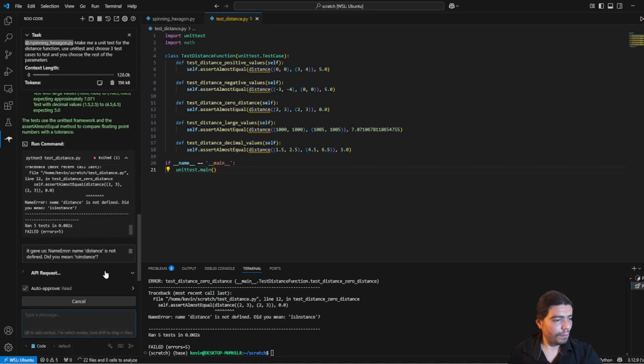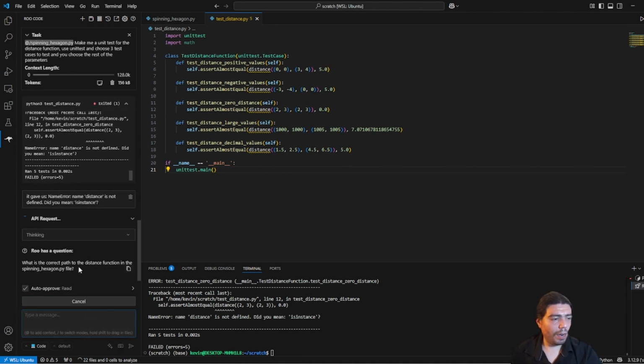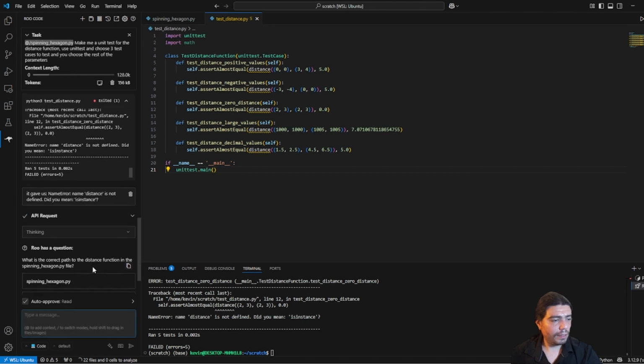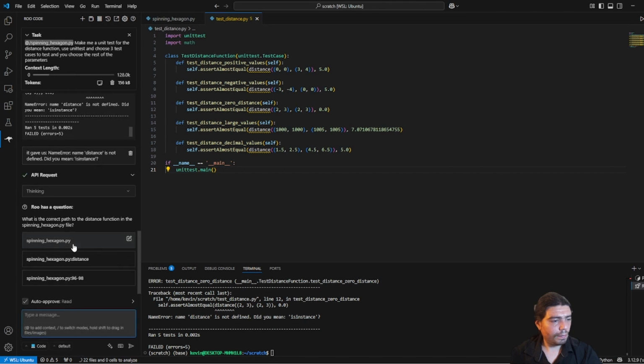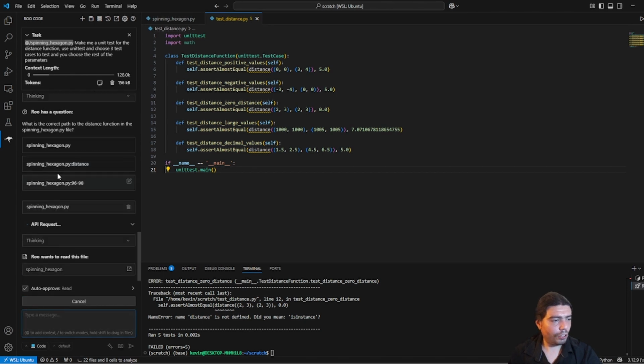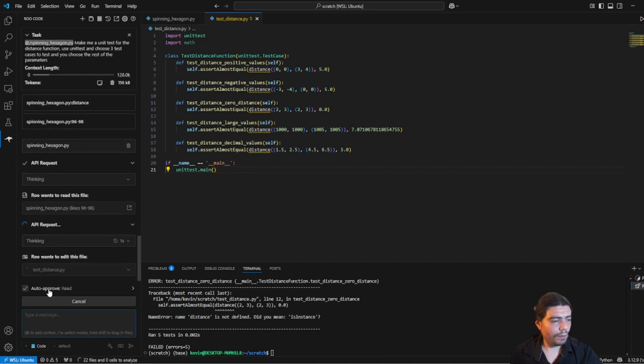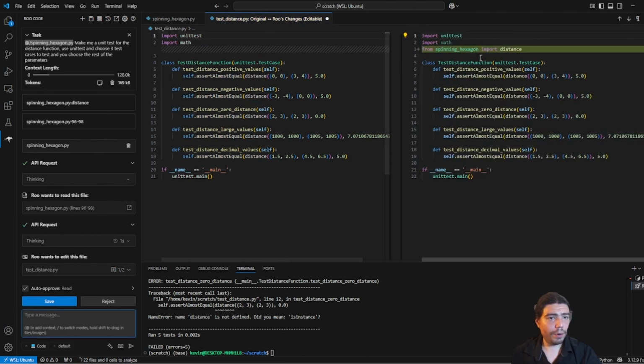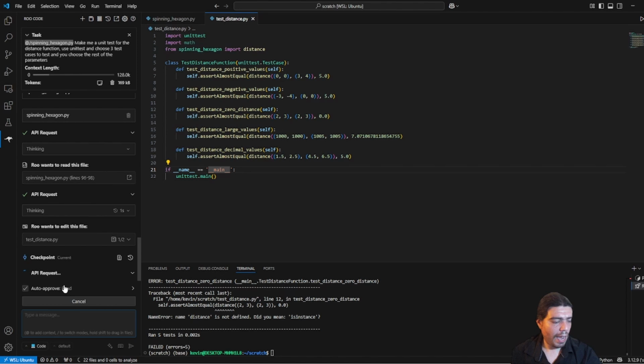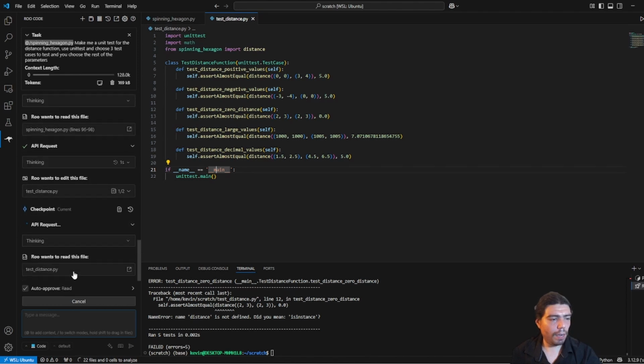So we're going to go ahead and tell it we want to modify this. And it's going to ask us to choose the spinning hexagon. It's going to read both files. So let's go ahead and let it read. Test distance, let's see. Okay, here it is. Okay, it looks like it wants to import it. Let's save it. Now let's see what it comes up with.